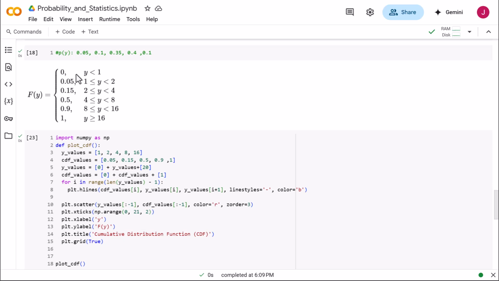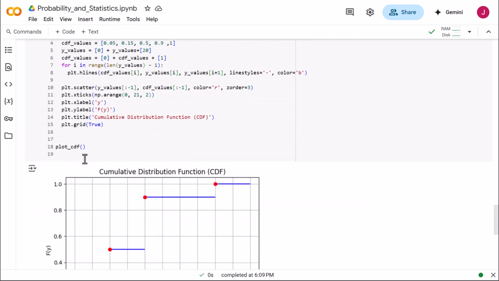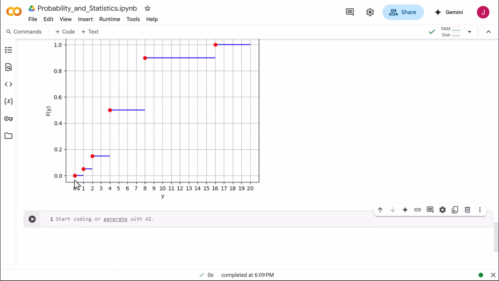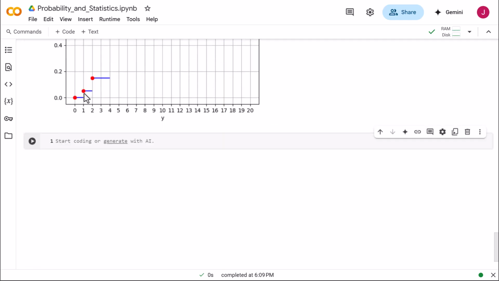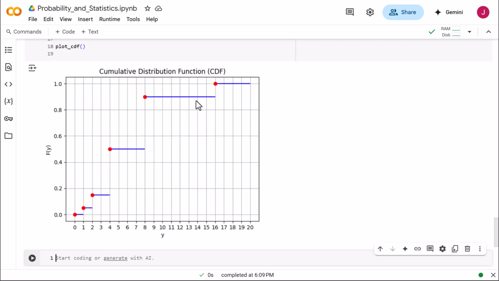For less than 1, it's 0. So you can see for less than 1, it's 0 if 1 is here. If I change this one to 1, it will be clear. So you can see up to 1, it's 0. From 1 to 2, it is something here, but it's 0.05, but 2 is not included. You can see that's why this one we have a red color, but here no. It means 2 is not included, but 2 is here, right? And again, for 4, the value for 4 is here, right? This is called a step function.